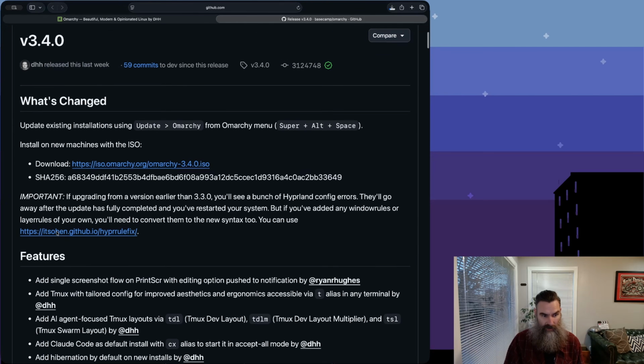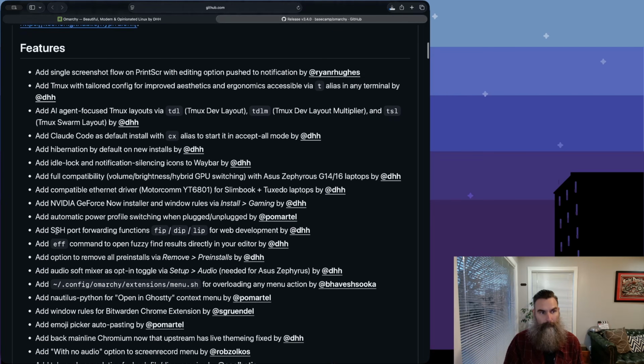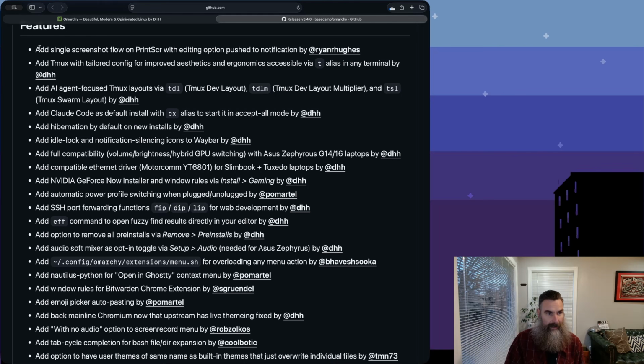What's changed? Well, there's a lot more features added. Add single screenshot flow on print screen with editing option. Add tmux, that's nice. Tmux is like screen. It allows you to do more with your terminal and have different windows all on the screen at once. Adds an AI agent focused tmux layout. Adds Claude Code as a default install. That's nice. I've been using Claude Code lately, and that's a welcome change.